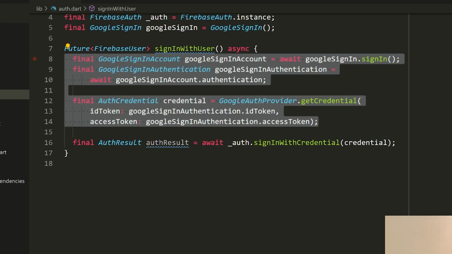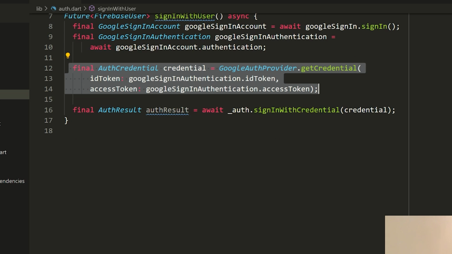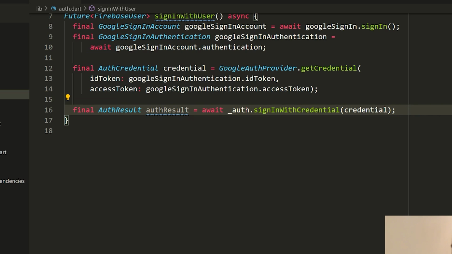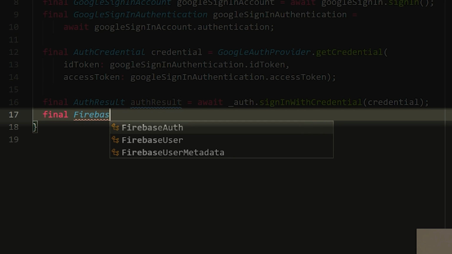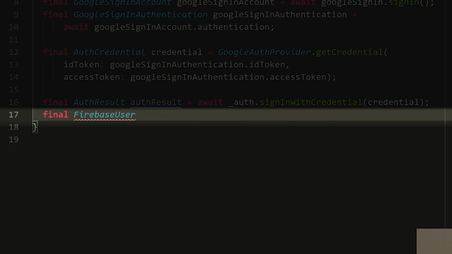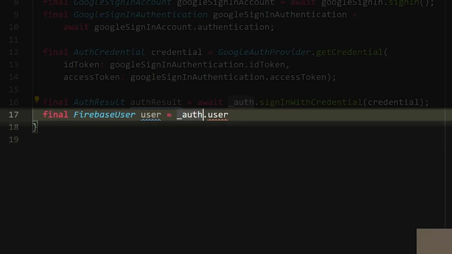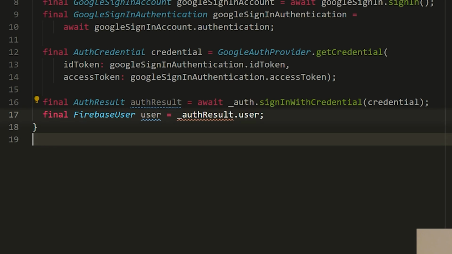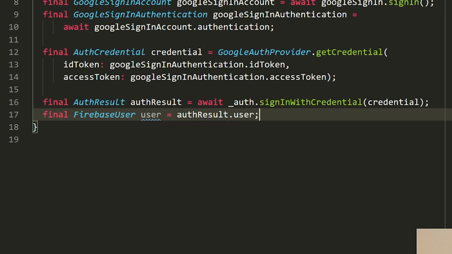So let the user sign in, get their authentication, get a credential based on that authentication, pass that to Firebase, sign in with that, and then authenticate against Firebase. Next, we're going to say final Firebase user, which is the user that we actually want. We're going to say that's equal to auth result.user. Sorry, this is not auth, this is auth result. Okay, so I think we're almost done now.